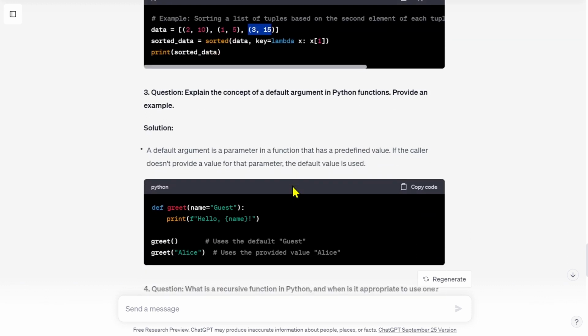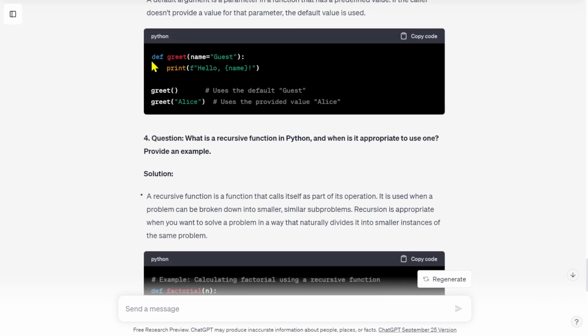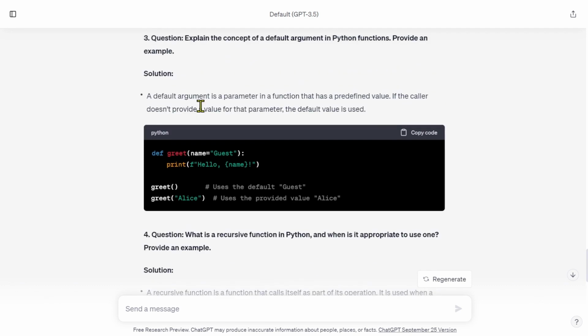Now the third question: explain the concept of default arguments in Python functions. Provide an example. A default argument in a Python function is a parameter that has a predefined value. If the caller doesn't provide a value for the parameter, the default value is used. So def greet(name='guest'): print('Hello', name). Calling greet() uses the default value. This is called default arguments in Python functions.